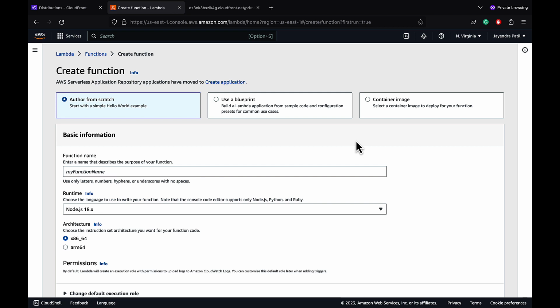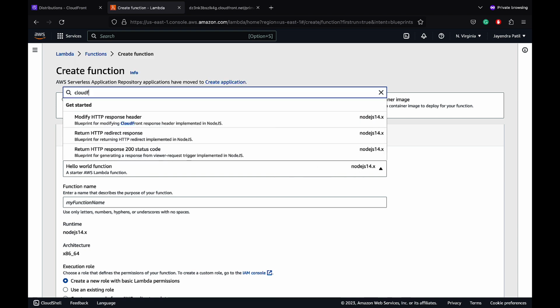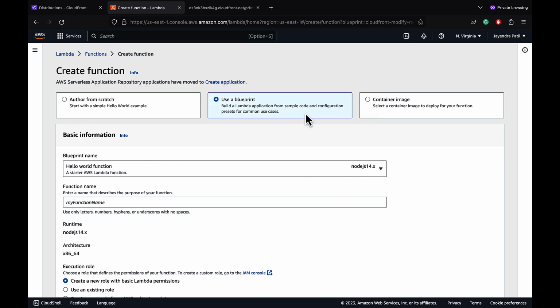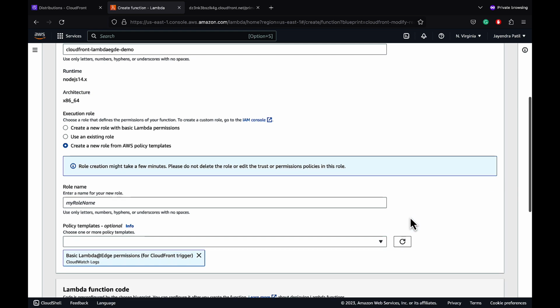For this demo, let's create the function from an existing blueprint. Let's search for CloudFront and we can see a few functions listed. We will select the modify HTTP response header function, which is written in Node.js. It will help us get started and we will update the function code later. Let's name the function CloudFront Lambda Edge Demo. The runtime is Node.js with a 64-bit architecture.